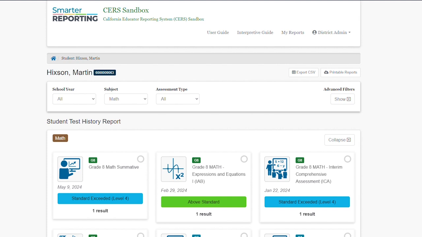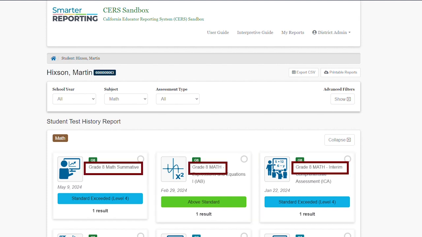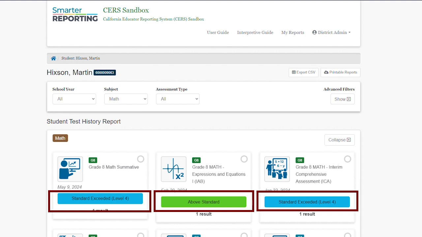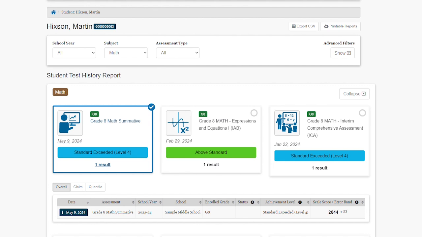Now you'll notice that the student test history is listed below and based on what we've selected at the top. And each assessment result is displayed in a card. You have the name of the assessment, when it was administered. We have the achievement level, and there's a link for a result. If we click that, it'll give us a little bit more information about that test result. It'll give us not only the school in which the test was administered, but it also gives us that achievement level and our scale score.